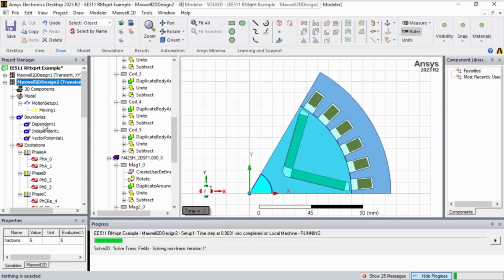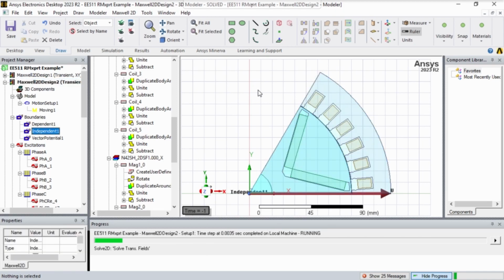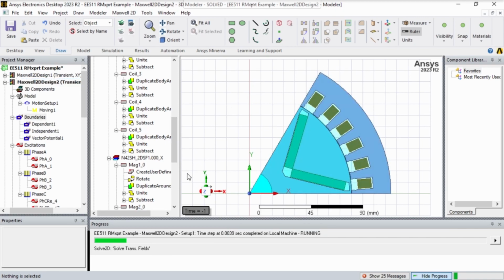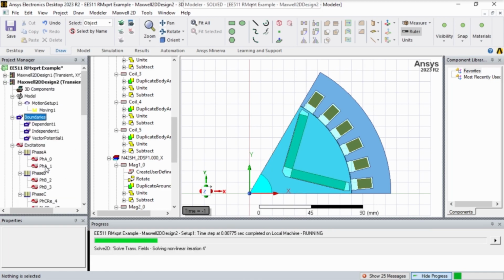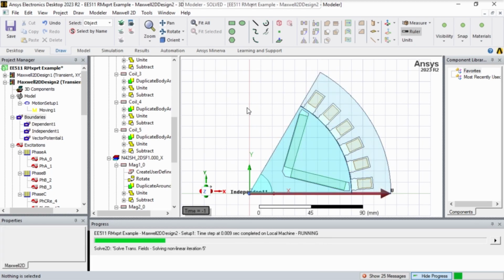I might teach you guys how to do the dependent and independent boundary. That's basically a way of simplifying the model to only being a slice of the motor so that it runs faster, and you'll basically just use a symmetry multiplier in order to multiply your result times the amount of slices the full motor is. And usually RMxprt will simplify it using a dependent and independent boundary like this.